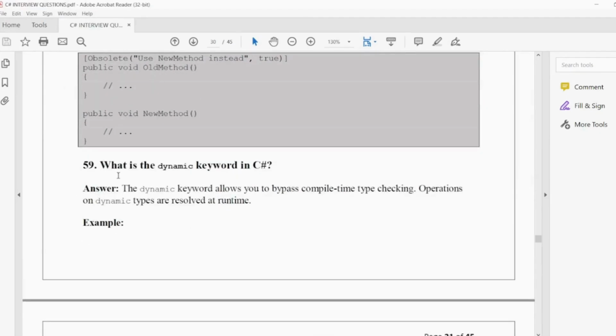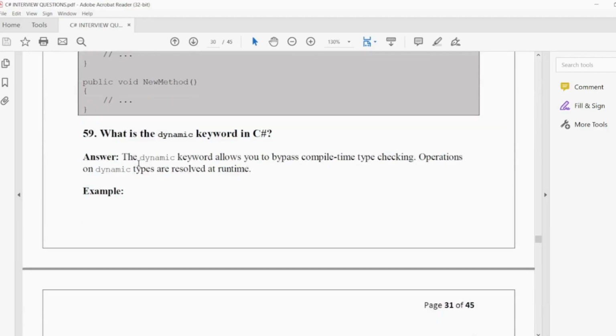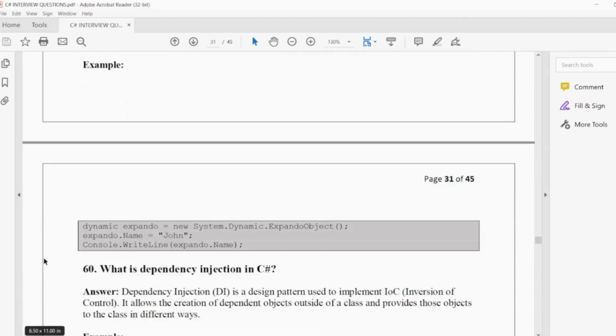Now we will see question number 59. What is the dynamic keyword in C#? The dynamic keyword allows you to bypass compile-time checking. Operations on dynamic types are resolved at runtime. So if any error comes, it will be resolved at runtime, and it will be bypassed at compile time. This is the keyword.